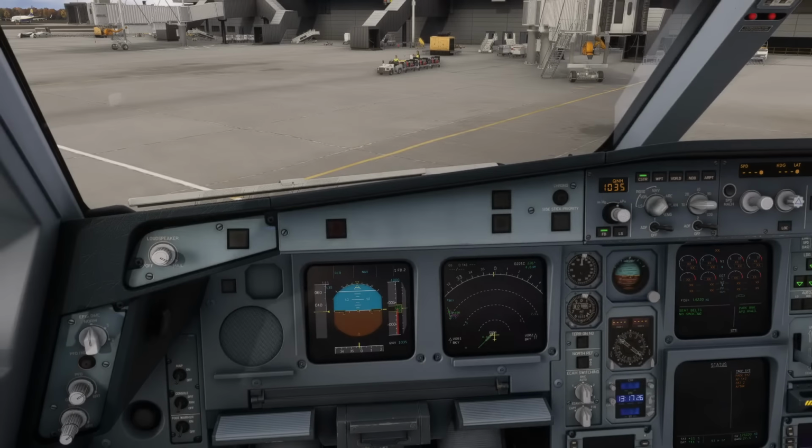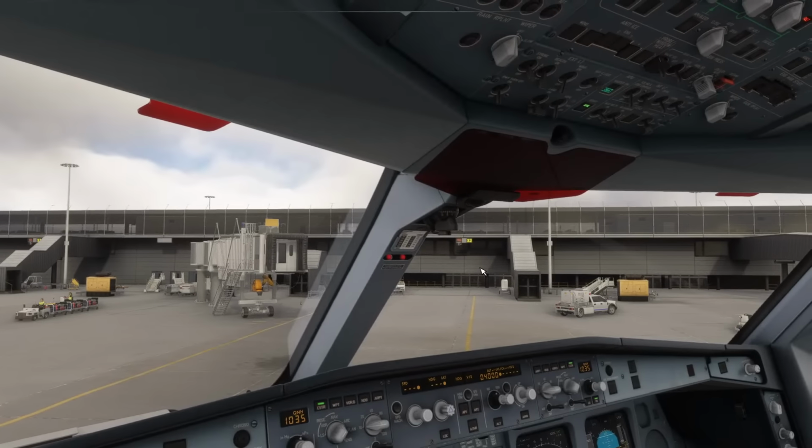Put the parking brake on. So we're going to go do engine start.